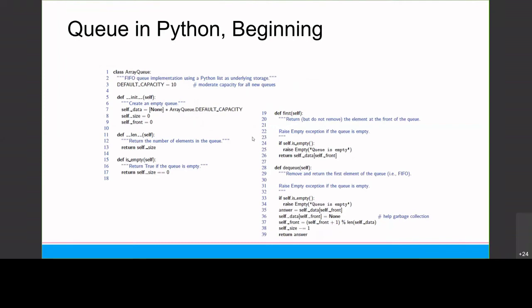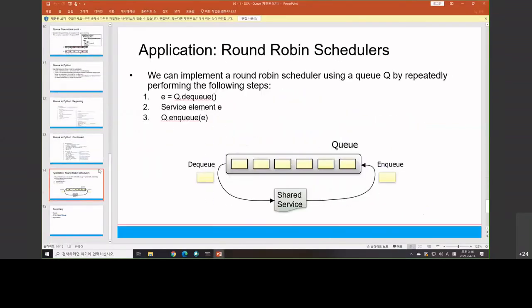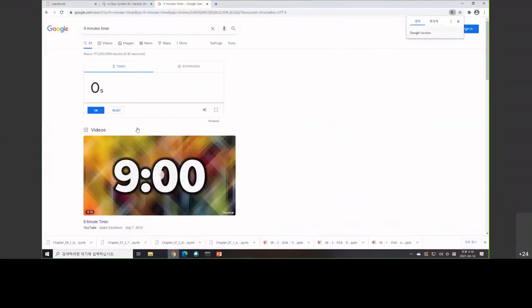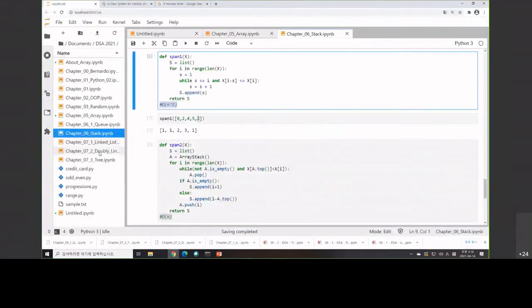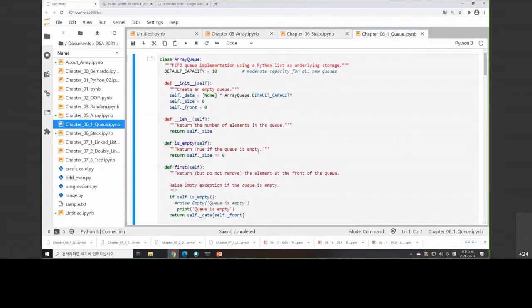So you can take a look at the Python. You can take a look at this Jupyter Lab. I put one more IPYNB about array Q, the same as the array stack. We want to make the Q concept into Python with the array concept.